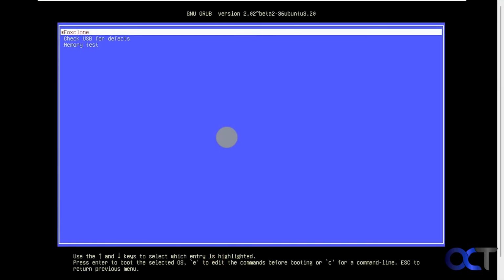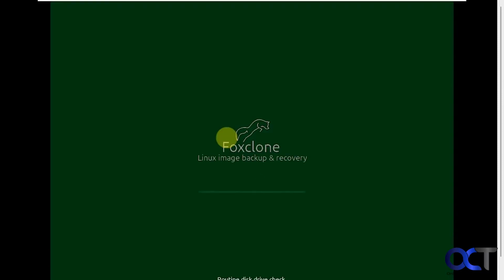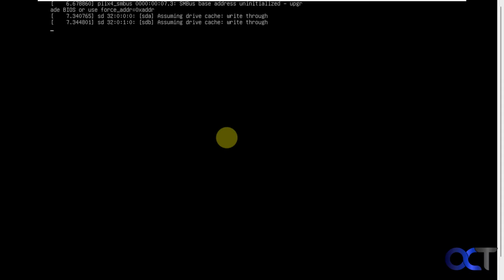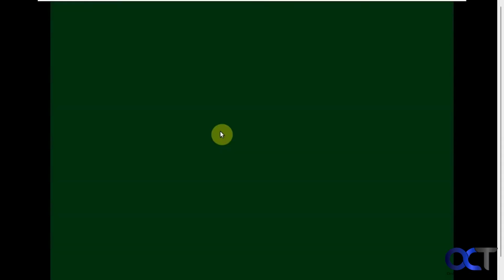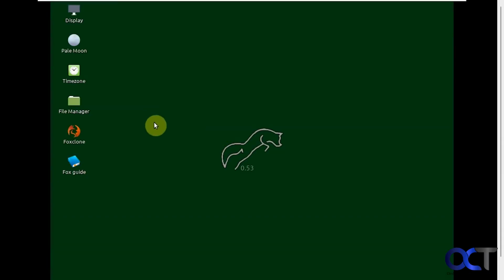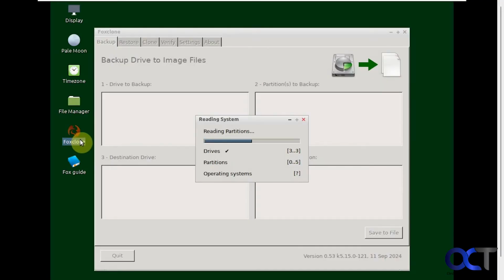All right, so we're in the boot menu here, so we're going to choose Foxclone. Then it has some other options here to check your USB for defects or do a memory test. So just press enter. Okay, then it gives you this desktop here with the Foxclone icon here, and then you have a little guide if you want. You have a couple other apps here for file manager and so on. So we'll double click Foxclone.